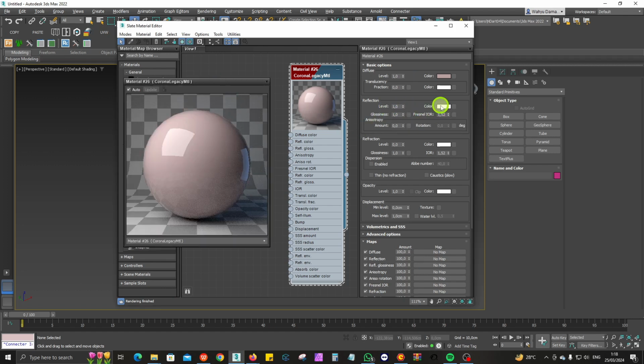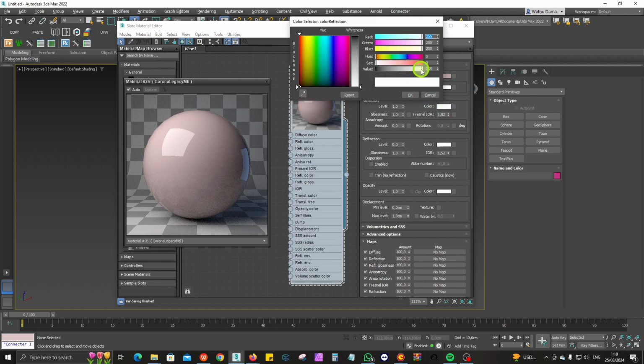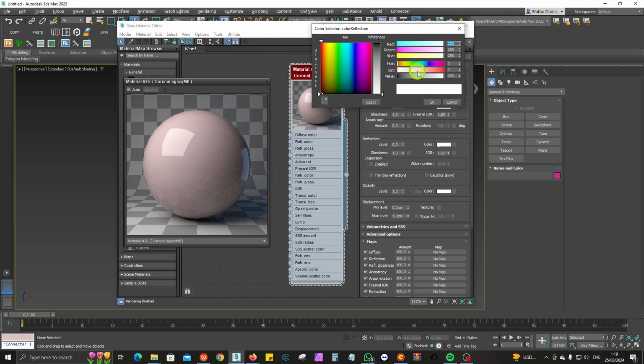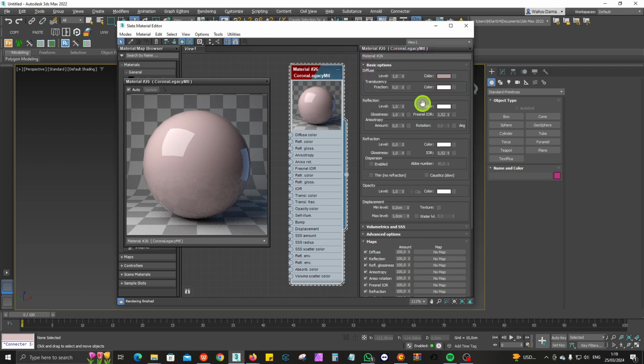And in the color section over here, we can adjust the strength of reflection using the value over here, like this. And in the color section, we can adjust the color of the reflection like this. So, if we set the color, then the color of the reflection changes according to the color we set. Color is usually used when we want to make material that has colored reflection, such as gold, bronze, etc.